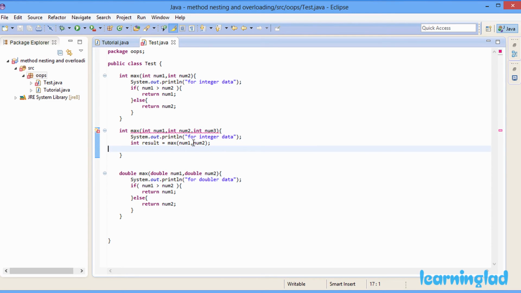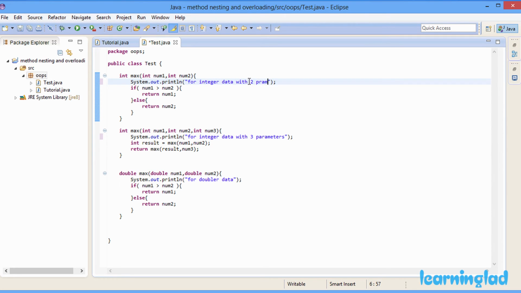For that purpose, we're going to call this max method again, and we're going to pass 2 parameters, which are result and num3. So we're going to return the value returned by this max method. So this code is going to return the maximum value between three integer numbers. And just to show you the difference between the calls of these methods, we're going to say here "for integer data with 3 parameters," and we're going to say "with 2 parameters."